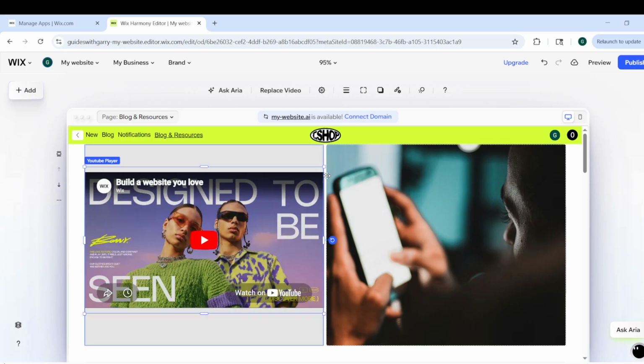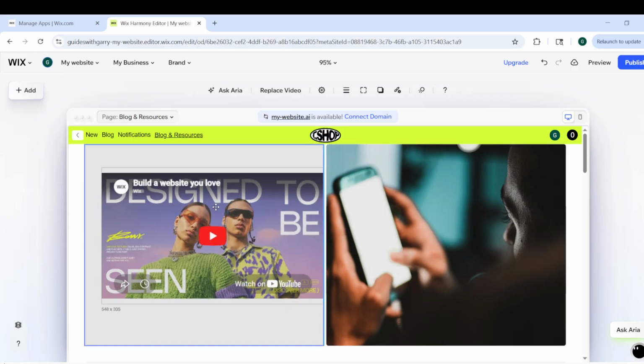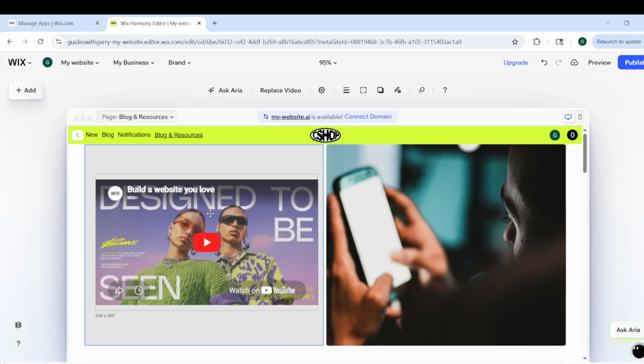After choosing the player type, drag it onto your page and place it where you want the vertical video to appear. Next, click on the video player you just added and select Change Video. At this point, you can either paste in the link for your YouTube or Vimeo video, or upload your vertical video file if you are using the native upload option. Make sure you choose the correct file or link so the player displays the intended content.